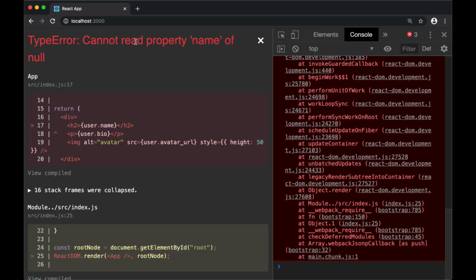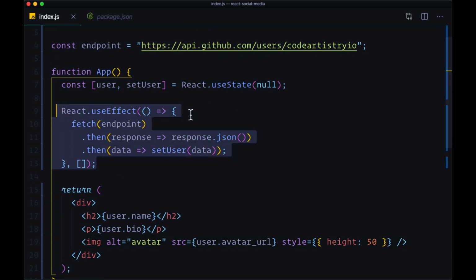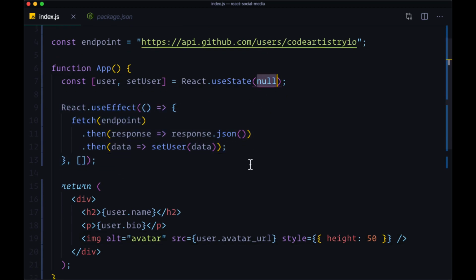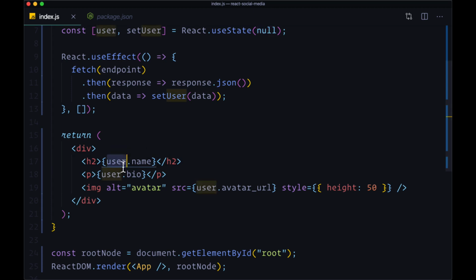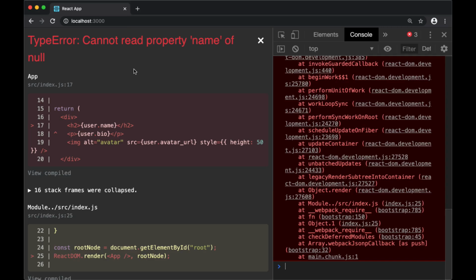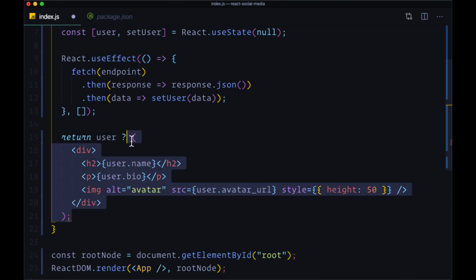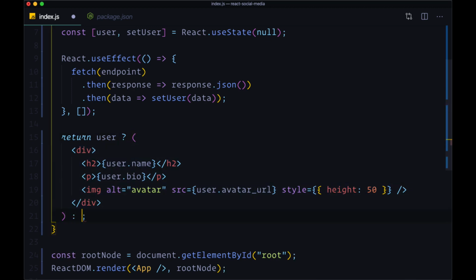Oh, and it looks like we're getting an error here. Cannot read property name of null. So since it takes some time for our promise to resolve, and since we have a default value of null, we're trying to get a property from null, which doesn't work. That's why we're getting our type error. So to fix this, we can add a simple conditional, and we can say only if we have a user. If we have a user, then we want to display our data. Otherwise, maybe we want to just display, in a paragraph element, the text loading.